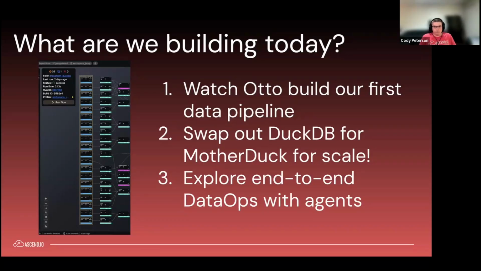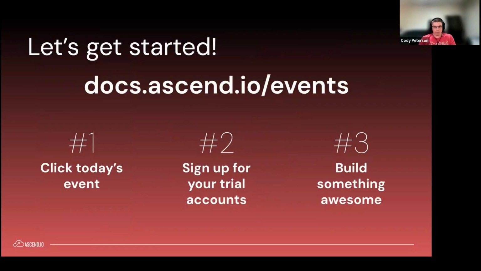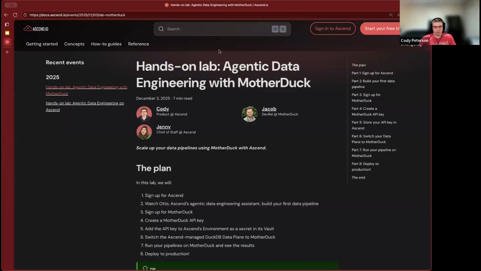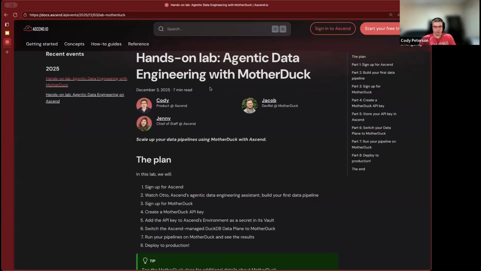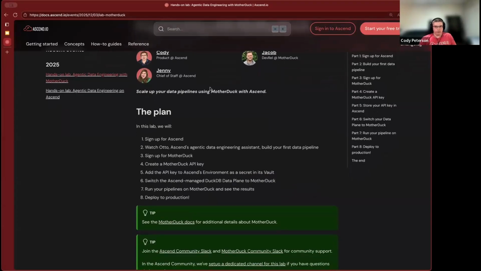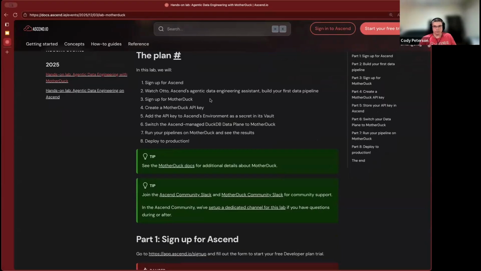And then we will rerun those pipelines, deploy them, and really explore how we can think about this end-to-end data ops workflow. With that, I'm going to point you over to our events page and go there myself. And this will have all the steps we're going to run through. I encourage you to watch my screen as I'll be running through all of these live and follow along.